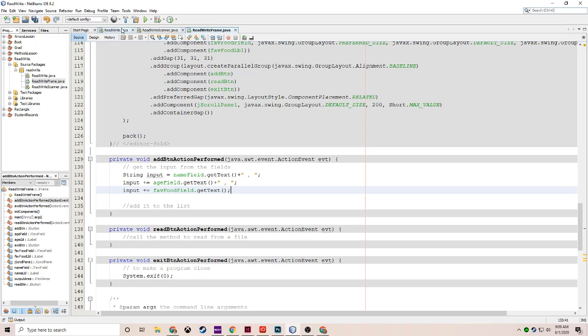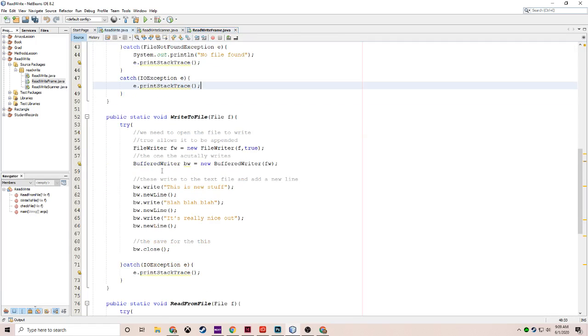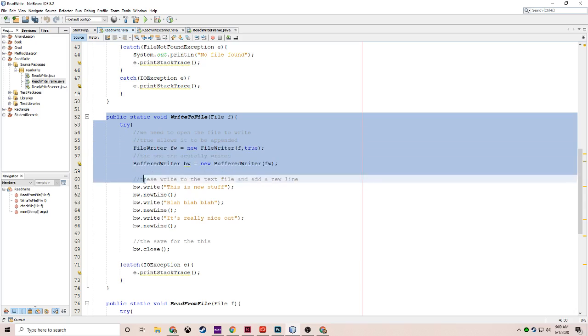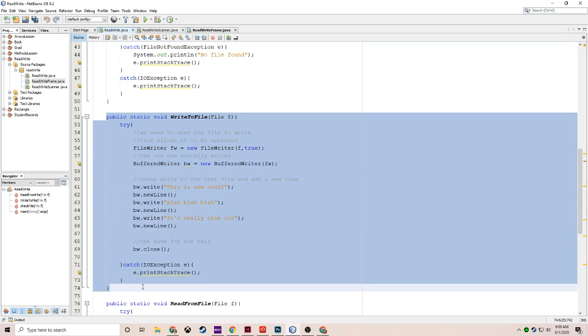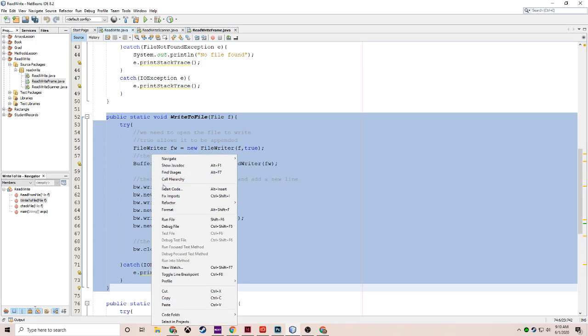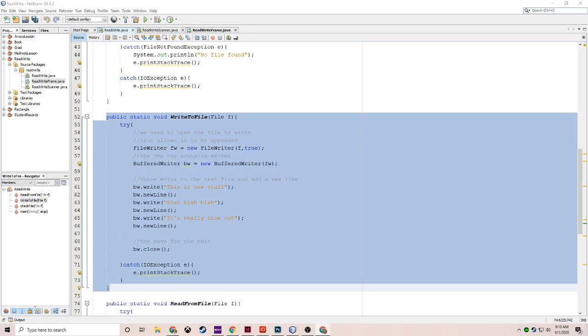Now I'm going to go back to our old code here because we're actually going to use this exact thing here minus these writes. I'm going to use this one. Just use my buffer writer and my print writer. So I copy that.